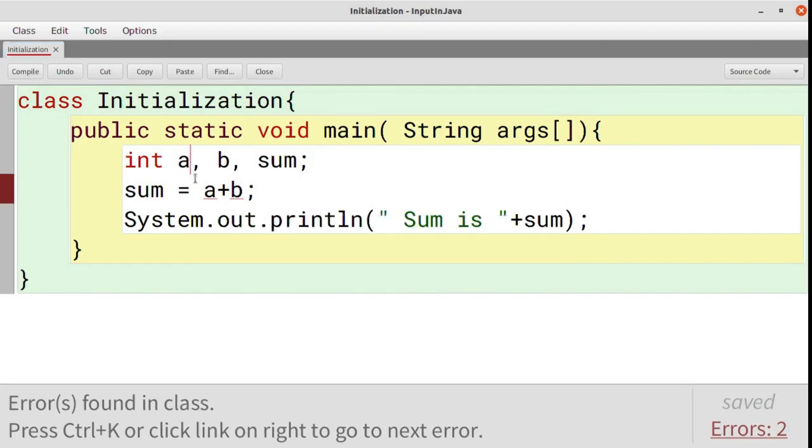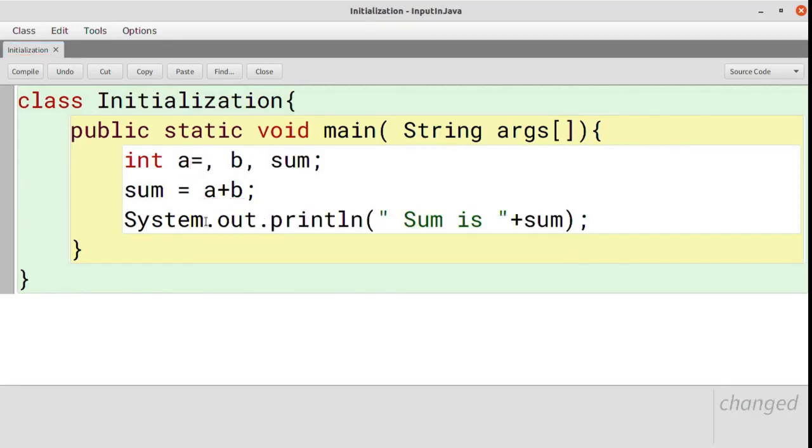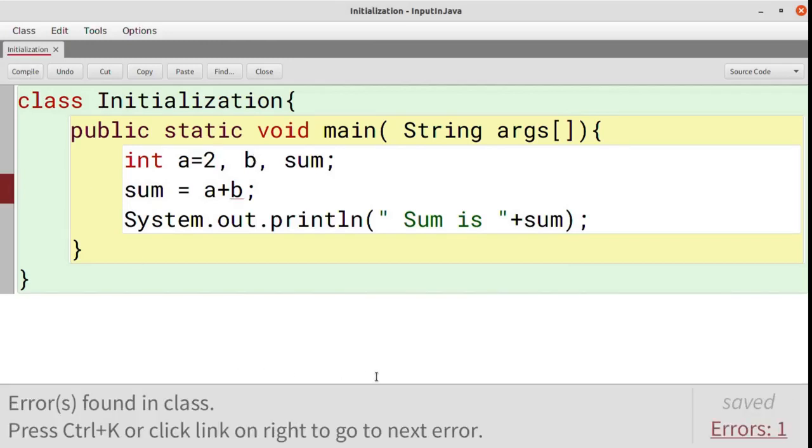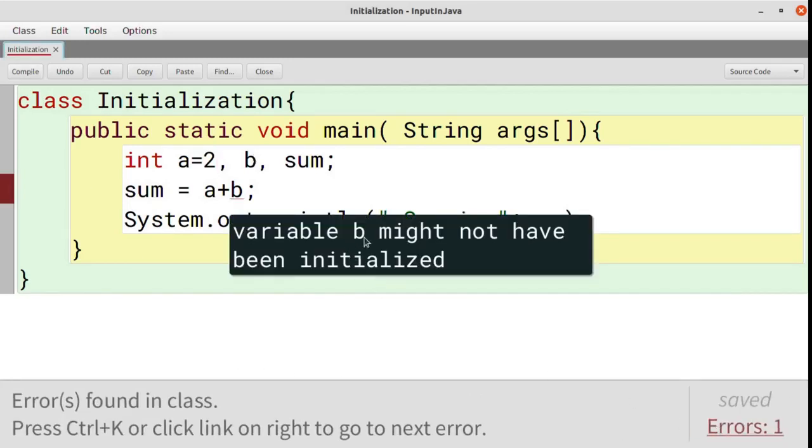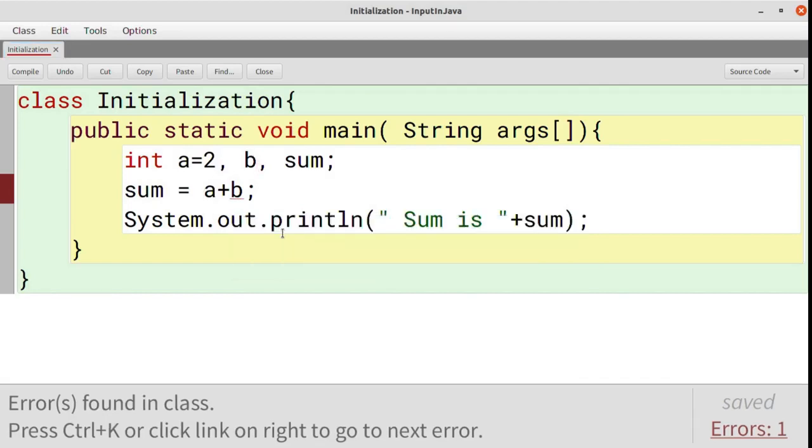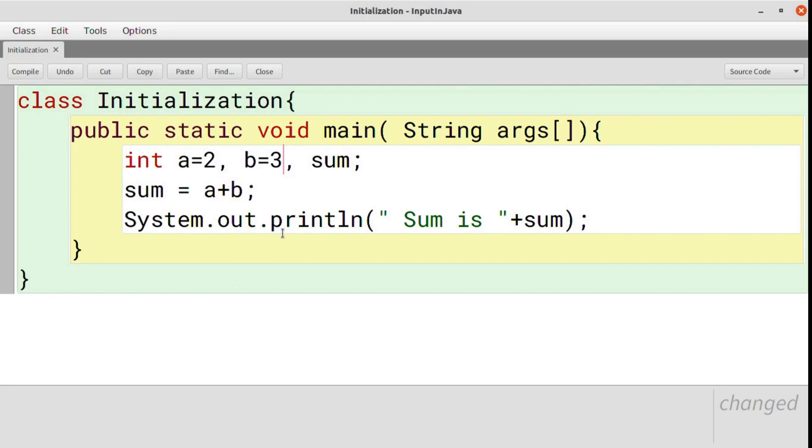So let's say we go over here and we assign the value 2. Now if we again compile, please note the second variable is not yet initialized. So if I say compile, again you get the same error, but this time for the variable b. Let us assign a value over here as well. So we say b is equal to 3.